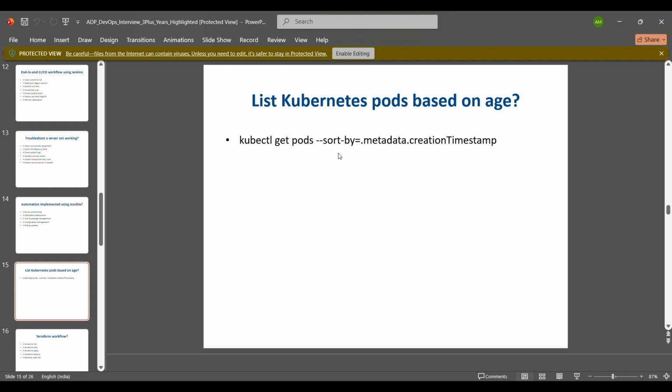List the Kubernetes processes. Based on the command you can get it, and you can use this command.